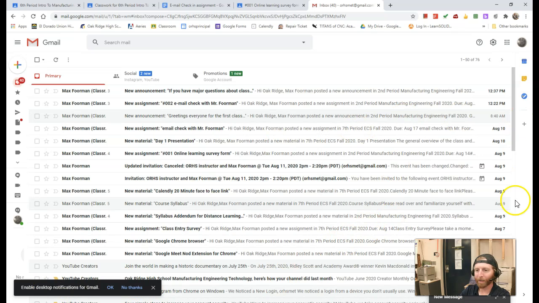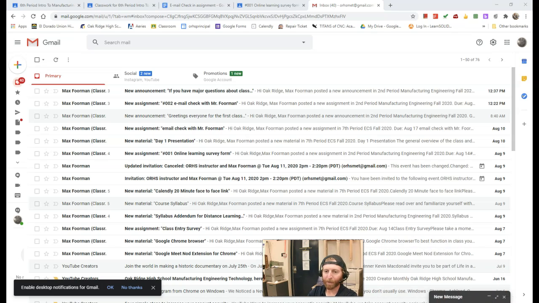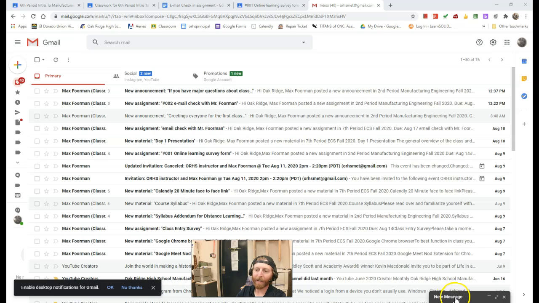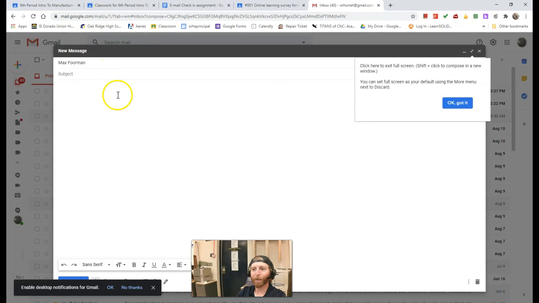Oops, I just lost my thing. I have my video thing in the way. I just accidentally minimized that. If this happens to you, you can go back to full screen. This may work better for you. To exit full screen, you can click and shift, or shift-click, to compose a new window.